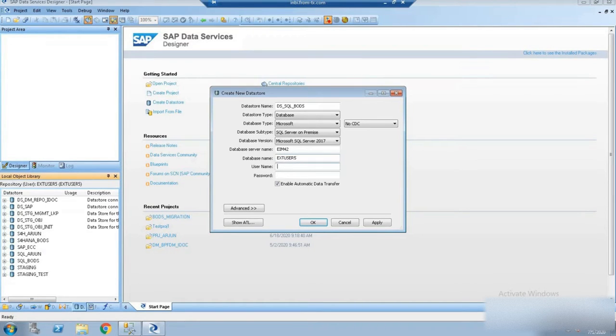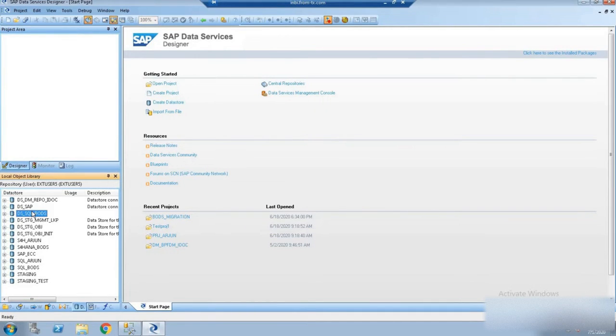The credentials to access those database. Remember, always click on apply first. In case there is an issue or some mistake you have done, you'll get a warning or a pop-up which will tell you what mistake you have done or what the error is. Let's click on apply. No issues, no problems. Let's hit OK and create the data store. As you can see, my data store is created and this data store is now pointing to extuser5 database of SQL Server.